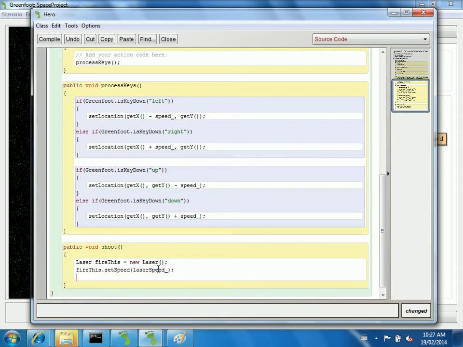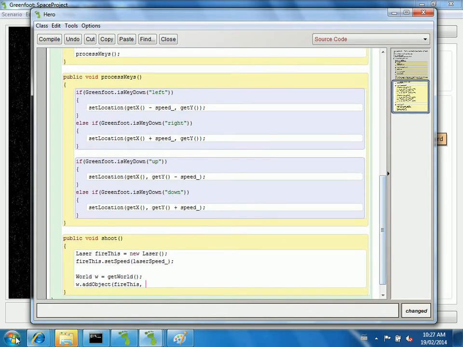And now that I've created it, I'm going to add it to the world. So I'm going to say, please get me the world that you live in. And the hero will go and ask Greenfoot for the background that you live in. And then I'm going to say, add the object, fire this.